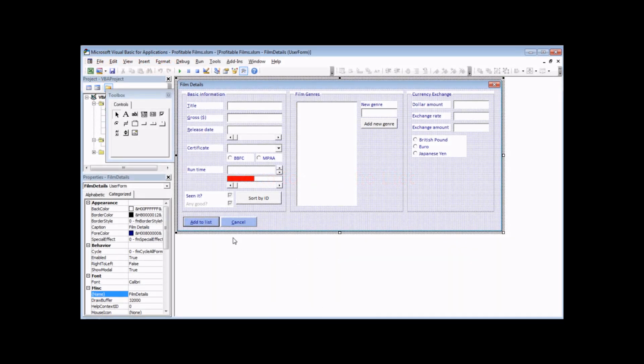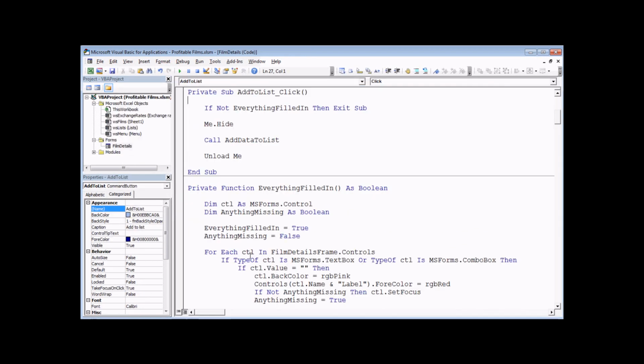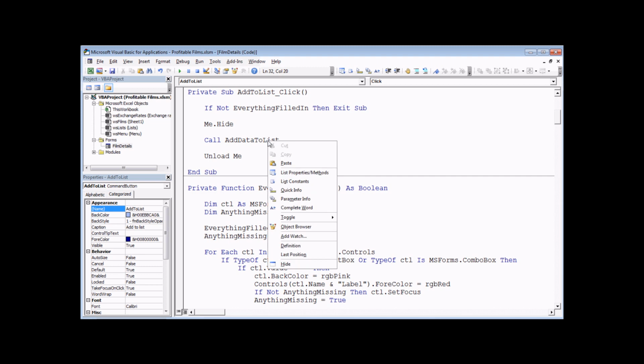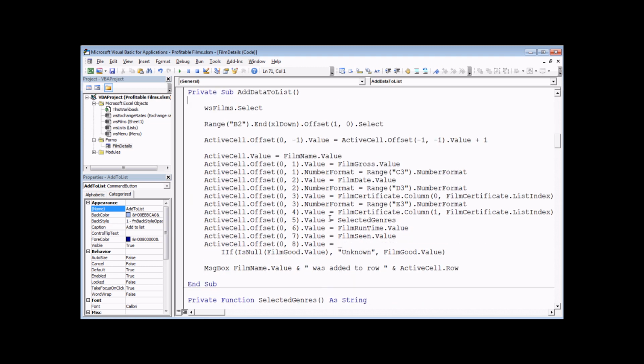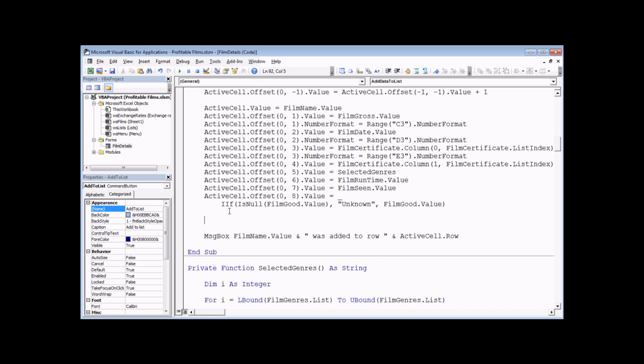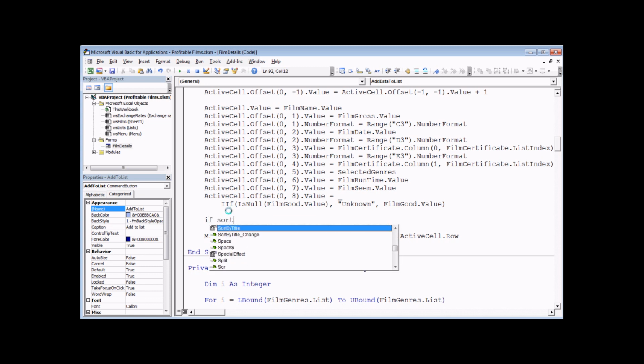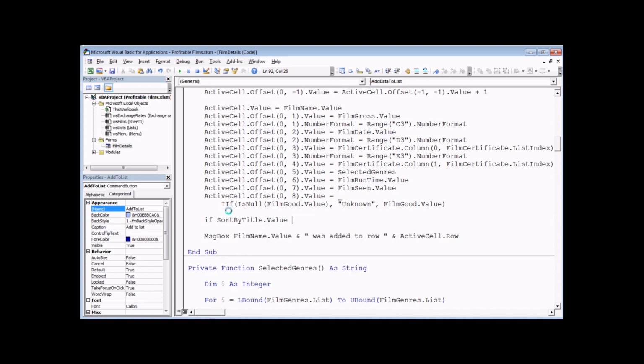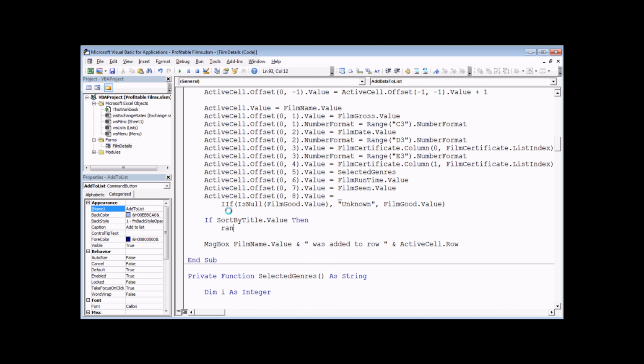So let's get back to the code behind the click event of the Add to List button by double-clicking on it, and then I want to get to the AddDataToList procedure, so I can right-click on that and choose Definition. Then scrolling down towards the bottom, after we've finished adding in all the data to the list, all we're going to do then is check If sortByTitle.Value, then I'm going to say Range("A2").CurrentRegion. So CurrentRegion refers to the entire block of cells in which cell A2 sits.